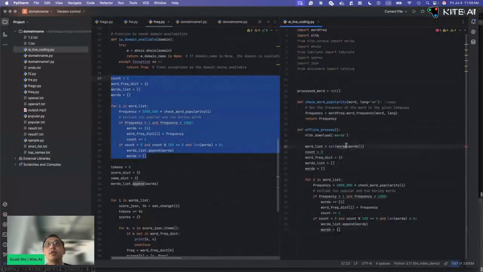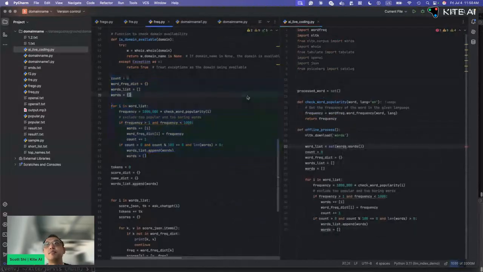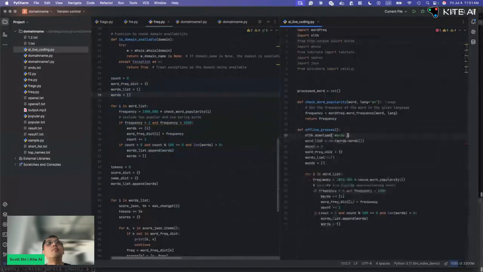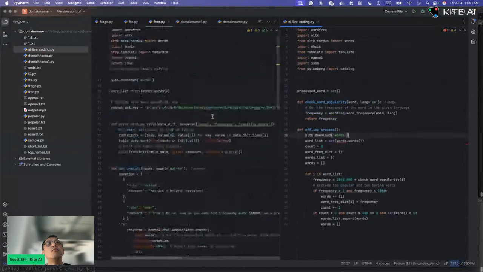Could not find words. Why can't it find words? Hidden words here. Why can't it find words? Oh, interesting. I don't know why. What if I do it here? Okay.